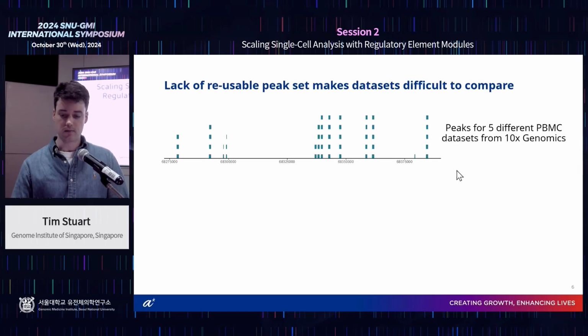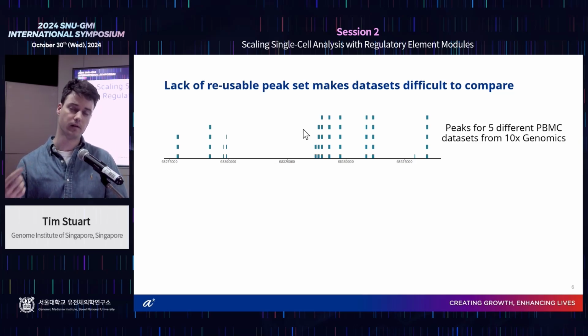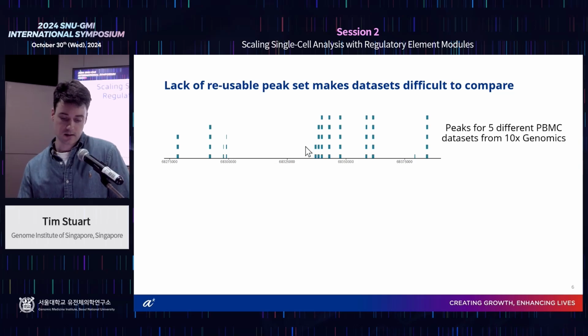And just to illustrate this point a little more, here I downloaded 5 different single-cell ATAC datasets for PBMCs from the 10x Genomics website. And I'm showing the peaks for these 5 different datasets here, shown as these bars for a randomly selected region of the genome. So these are 5 different datasets, all from the same tissue, profiled by the same company, processed using the same software. But you can see that in some of these datasets, some peaks are just completely missing, right? They're not detected across all the different datasets.